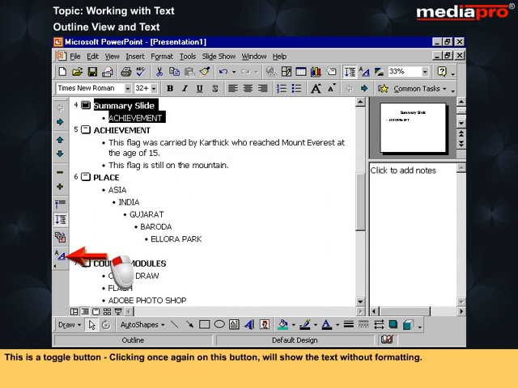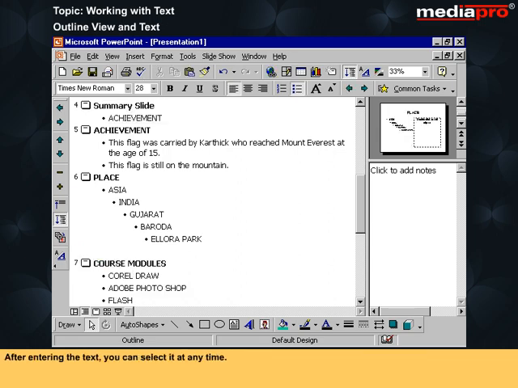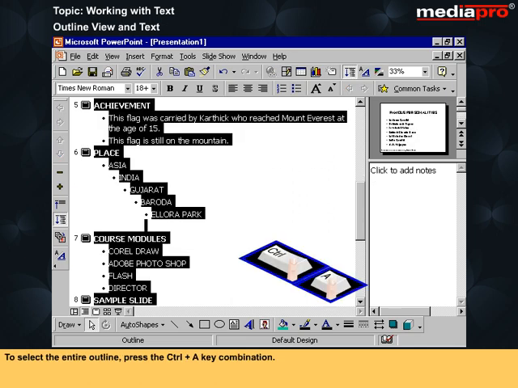This is a toggle button. Clicking once again on this button will show the text without formatting. After entering the text, you can select it at any time. To select the entire outline, press the Ctrl plus A key combination.